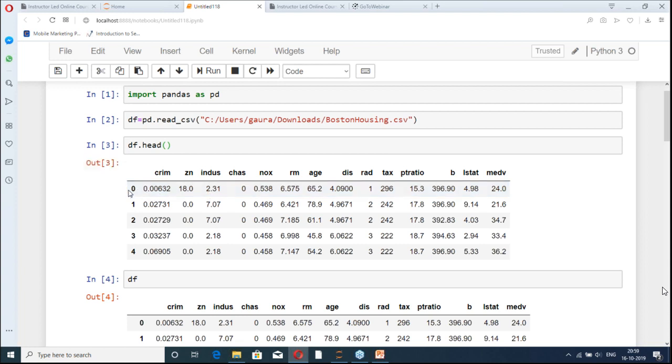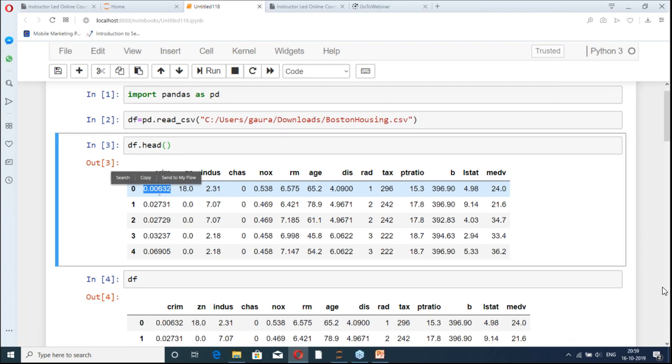This is the first row of data which they collected. 0th row means first row here. CRIM is the crime rate, showing the crime rate in the society where this house is, around 0.00632. Then another one, let's say this is zone, how much green zone is there around, let's say 18. So these are different values.